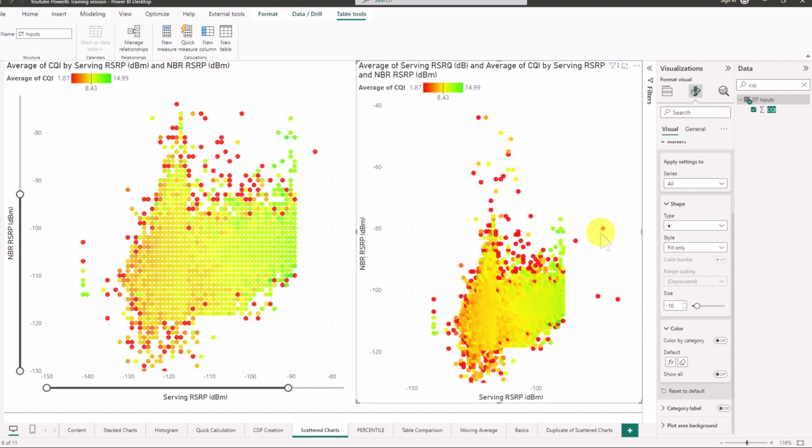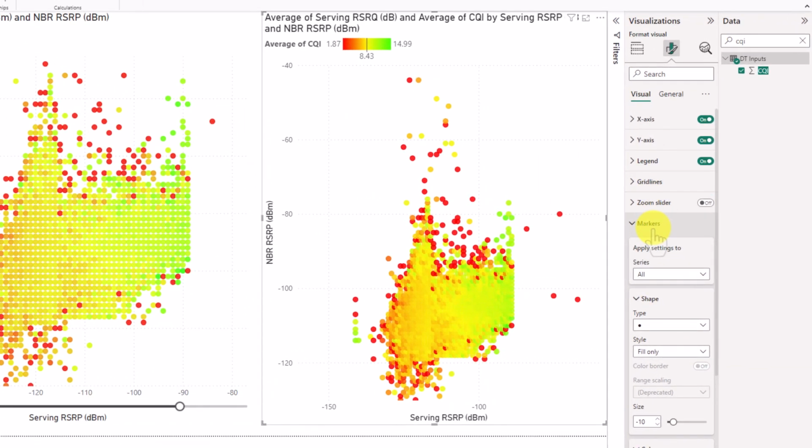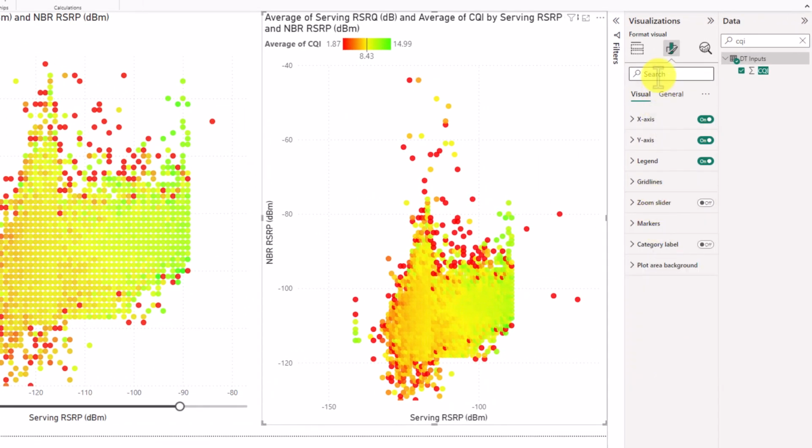So there is another function. For example, in the Format visual pane, keep this in mind all the time because you will need to come here many times. You have something called the zoom slider. If you search for Zoom, you'll find this zoom slider, so click it.